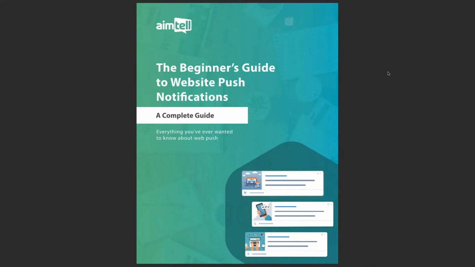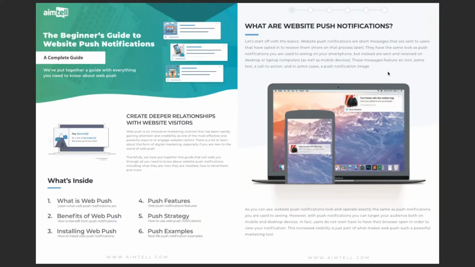We've got a great beginner's guide. It's got a lot of stuff for beginners, but also a lot of stuff if you're intermediate or anything like that. So this is very, very useful if you've not seen our beginner's guide. Just going to quickly run through it. What are web push notifications? Notifications sent from websites. They go to your desktop, they go to your mobile.